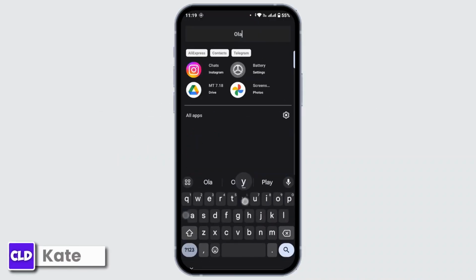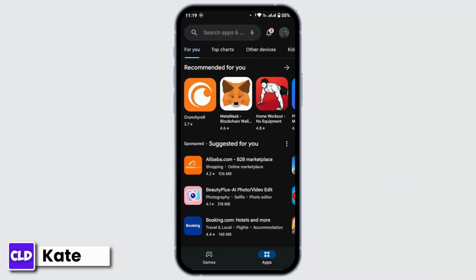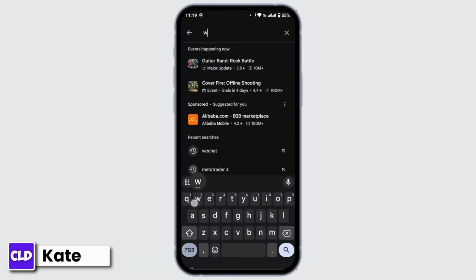First of all, open the Play Store on your mobile device and make sure that you have a proper internet connection on your device as well. Now once you open it up, head over to the search bar and from there type in WeChat.